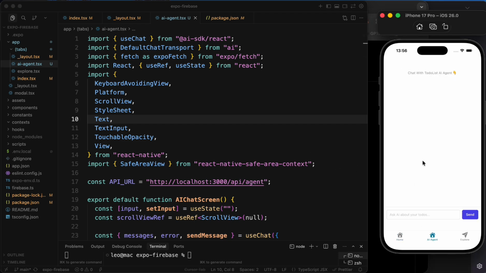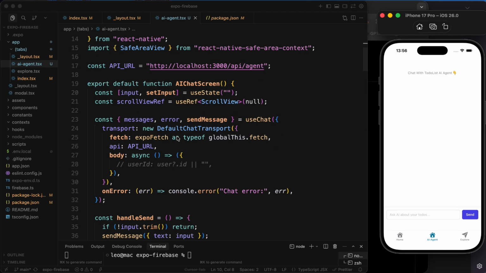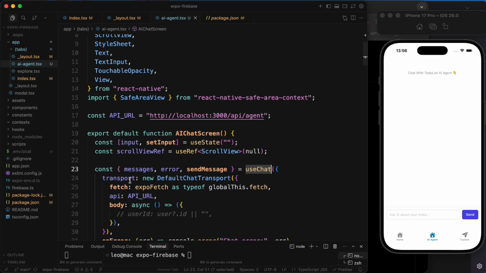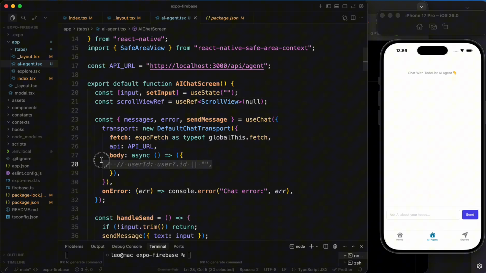So we go here. It's an AI agent, and we get const message from useChat, and useChat from the AI SDK. Okay, and we fetch an API. The API is localhost 3000. We will make this later. This is a server API, and we can pass some params in the body, but now we don't pass anything.